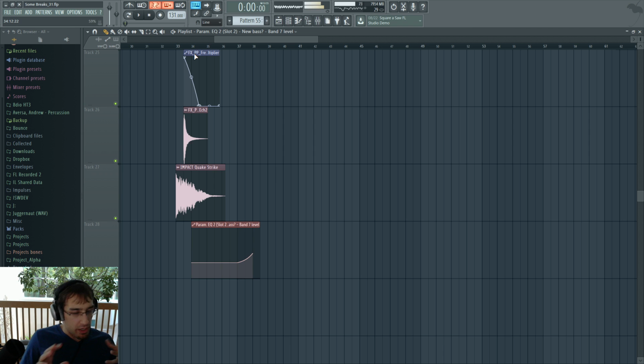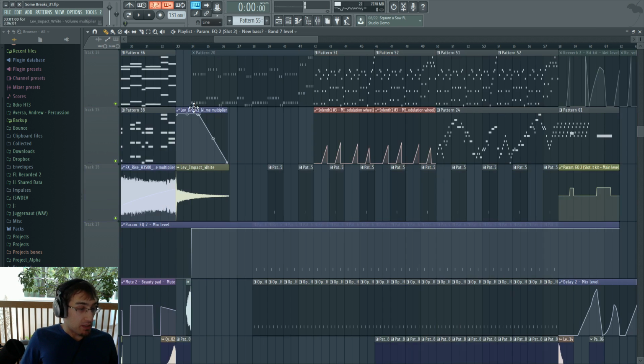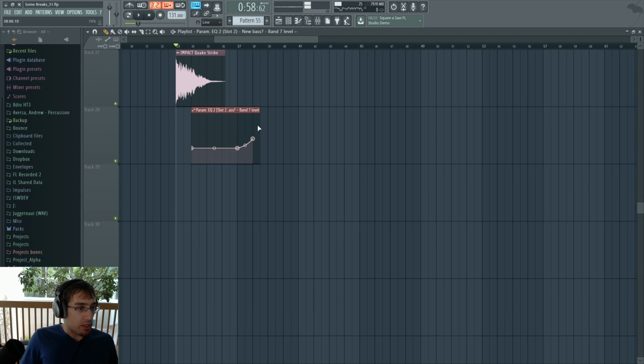So I didn't want the sequence bass to have as much brightness when it first comes in. So instead, the brightness will ramp up a little bit over the course of the beginning.